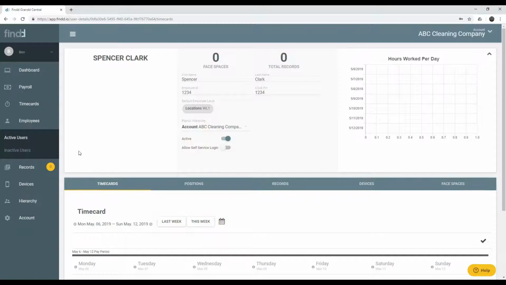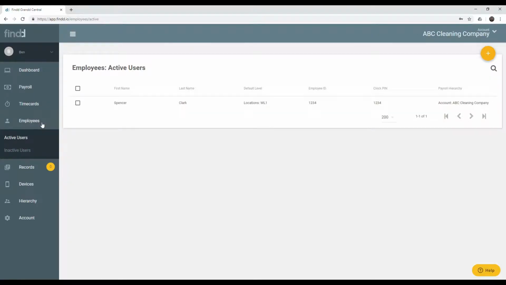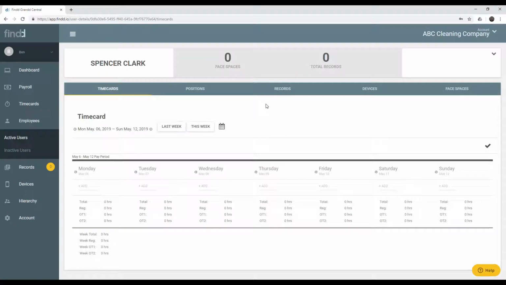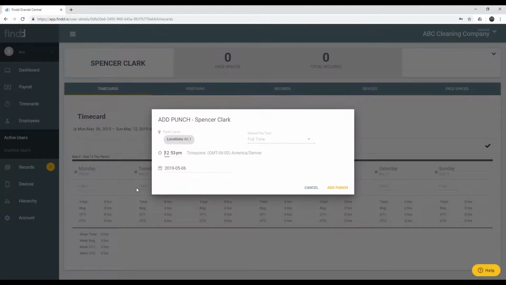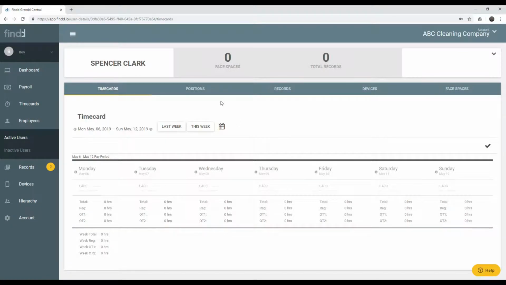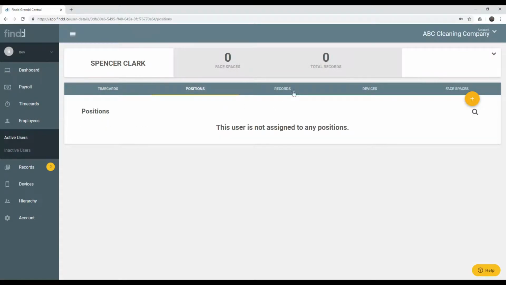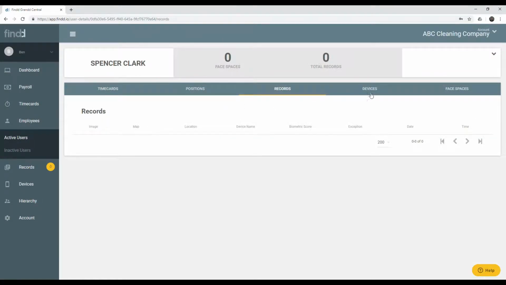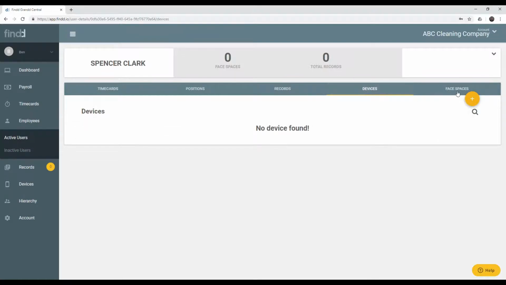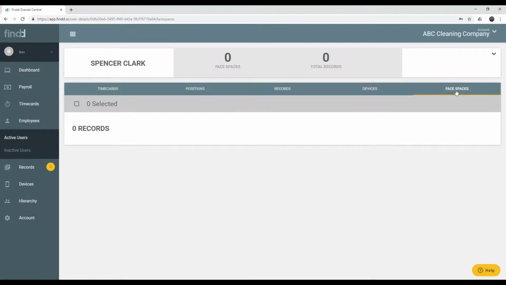So to reiterate, to find an employee, head over to the Employee tab and you can search or just manually find your employee. Here you'll get a full view of their time card and you can make edits if needed. You can view what positions they have, view their punch records in chronological order, add personal devices, and view their face spaces. Face spaces are just photos that the system takes during their facial recognition registration.